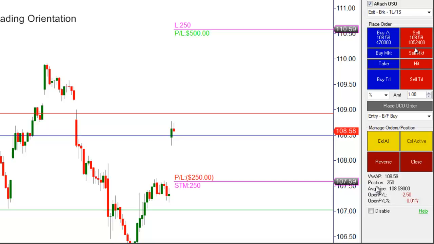Do I have orders? This bottom right area is what we look at to determine where I bought it. The average price right here shows me I got filled at 108.59. My position is 250, and it's a positive 250, so that tells me that I bought it. If there's a negative beside it, that tells me that I sold it short. This right here, when it's lit up green or red, also shows you are in a position. It's green if you're above where you bought or sold it, and red if you're down. So green if you're up in the money, red if you're down.